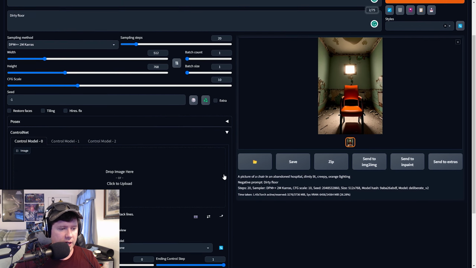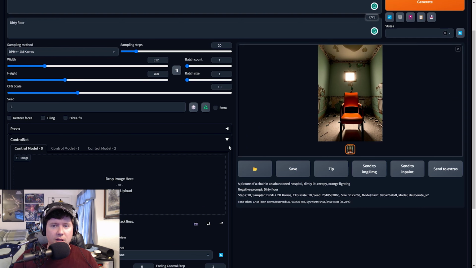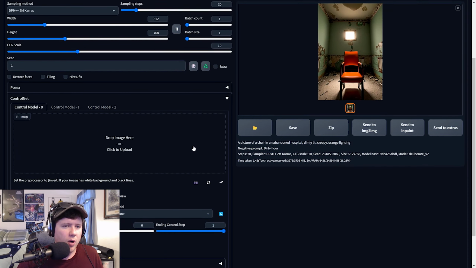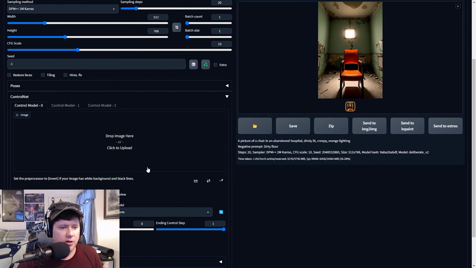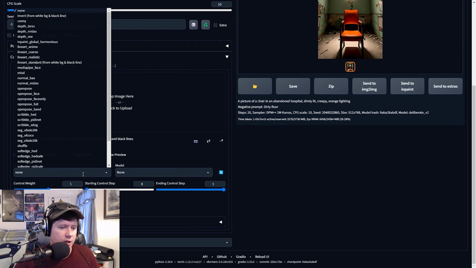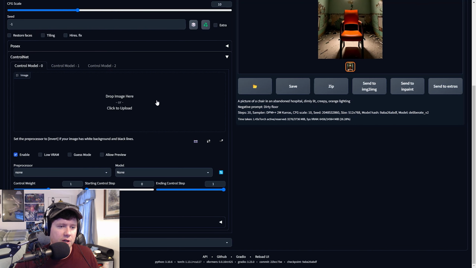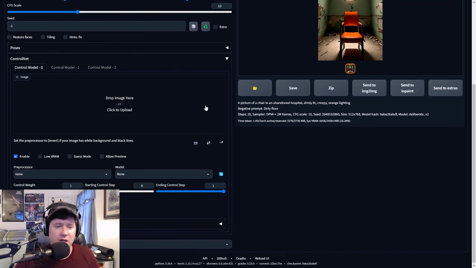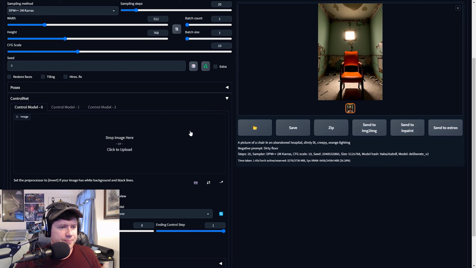So here's ControlNet. This one's massive. I will make a separate video on ControlNet sometime. Basically, what this does is you can insert an image here. Let's say you already have a picture of a chair in a room, but you want to make it a chair that's sitting in an abandoned hospital. What you can do is drop one in here. You'll enable it, and then there's a bunch of different preprocessors. Again, I can't get into it right now because this video is already getting long. Sorry about that.